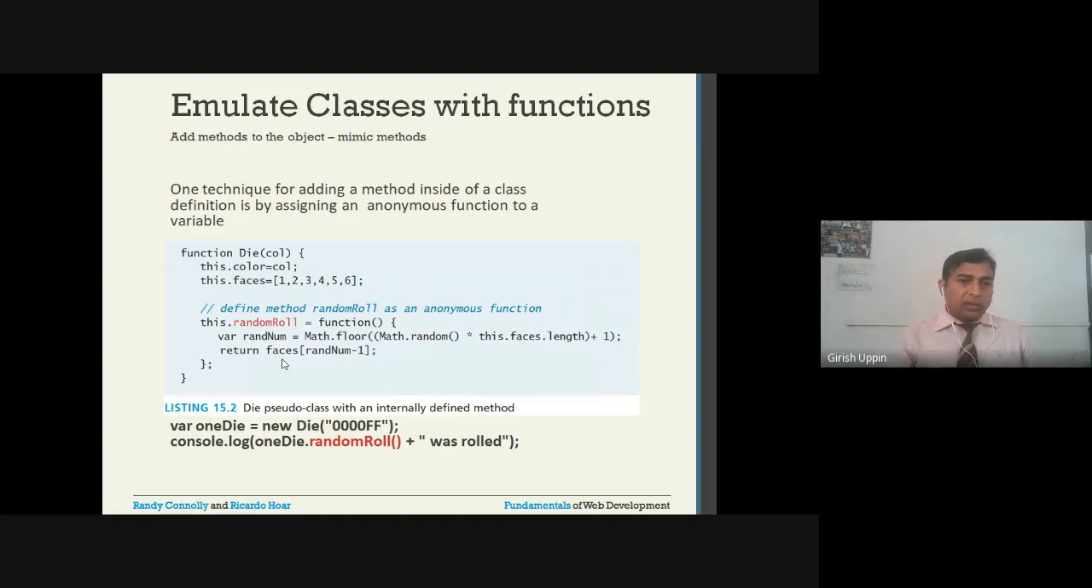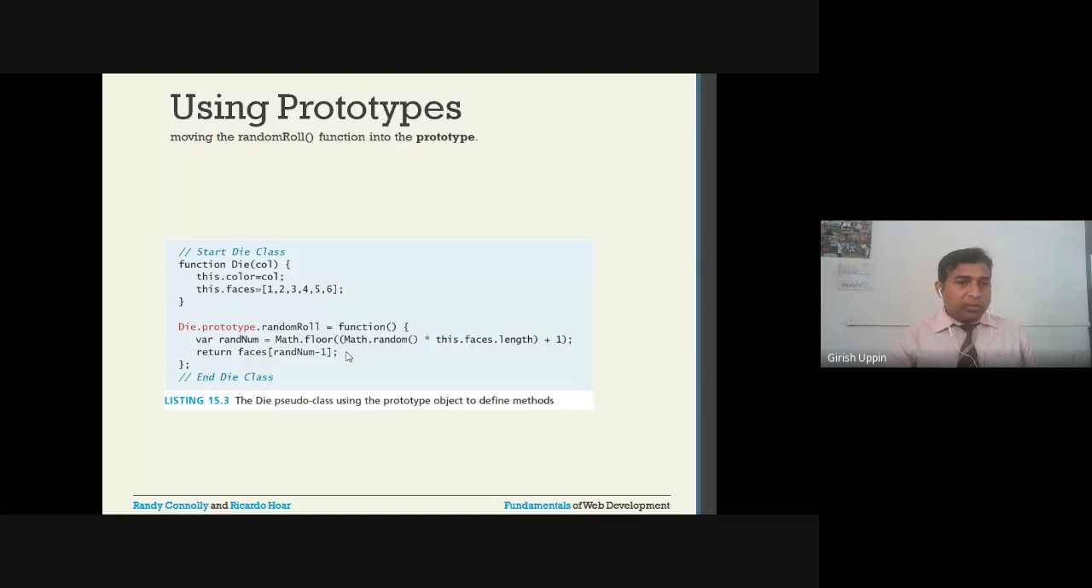Now if you see the earlier definition, we created this.randomRoll; in this case, we use the prototype. This is the only difference. You are calling die.prototype, then you are assigning the variable name for the function. Now what happens is this definition is done only once, and all the objects will reference this function.